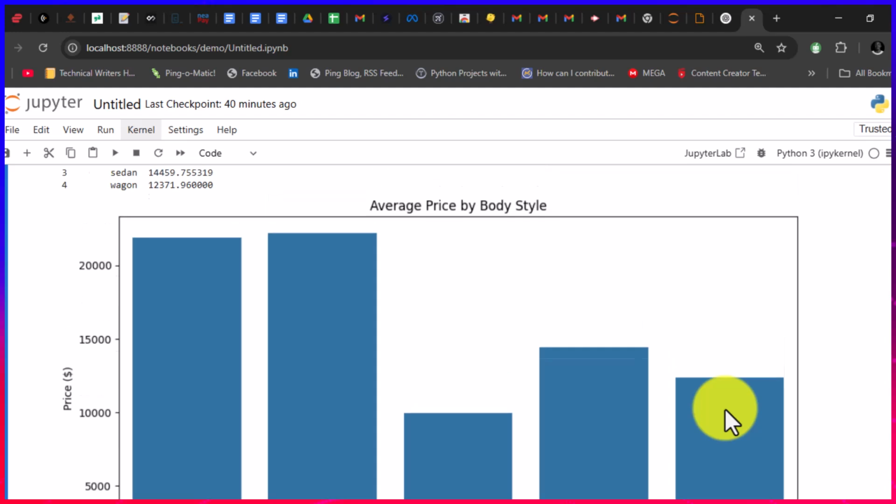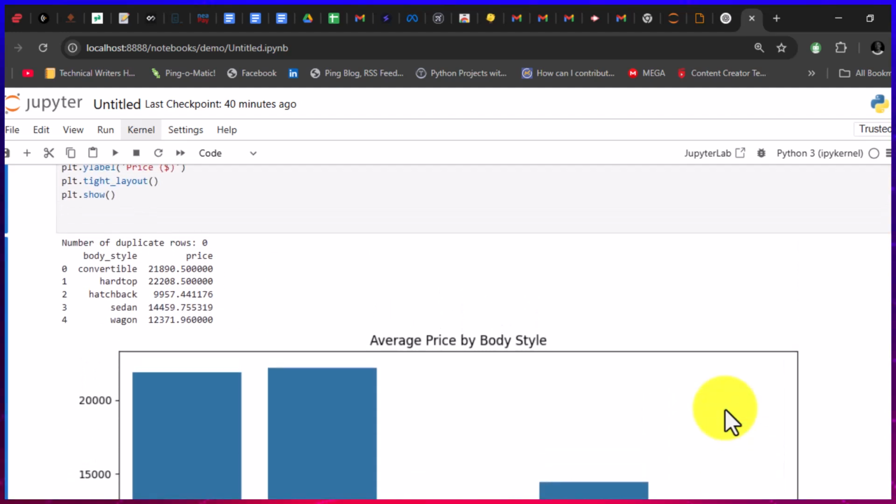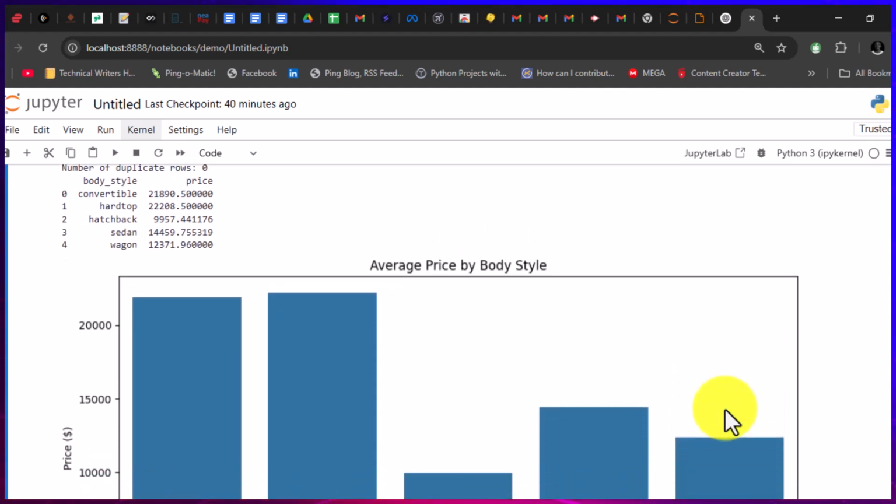So this is how beautiful data analysis can be. And you can do a whole lot more. This is a data visualization of the average price, and you can do a whole lot more, like price distribution by make and all of that.